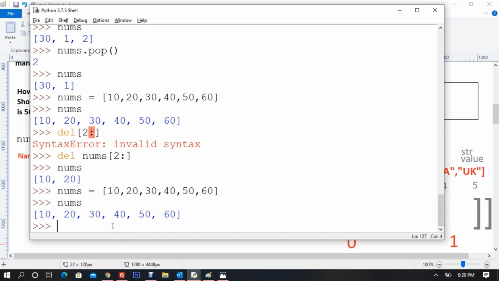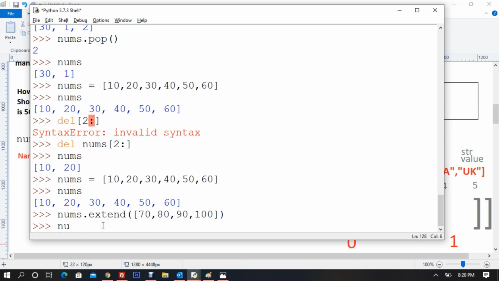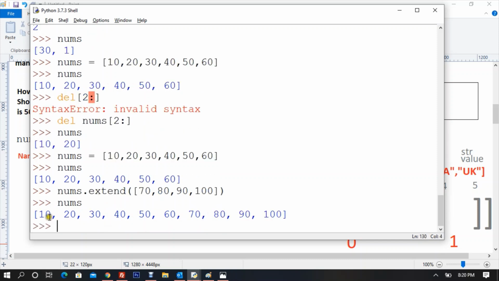Now can we extend? If I have a list and now I want to extend the list, I'll say nums.extend. Now I can extend the list by passing another list here. I will pass 70, 80, 90, or maybe 100. The moment I say extend, now if I see nums, it has been extended from 10, 20, 30, 40, 50, 60 to 70, 80, 90, 100. Now you can see we have a big list right here.